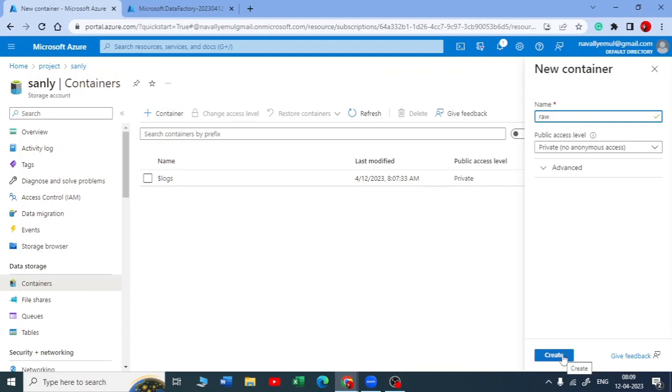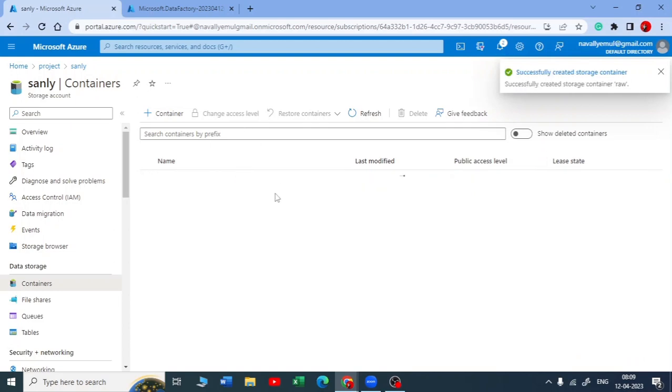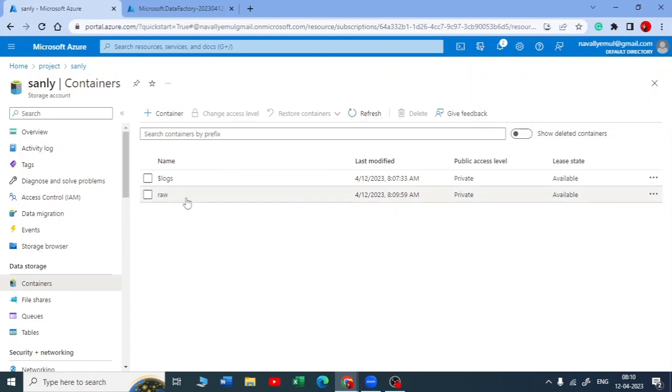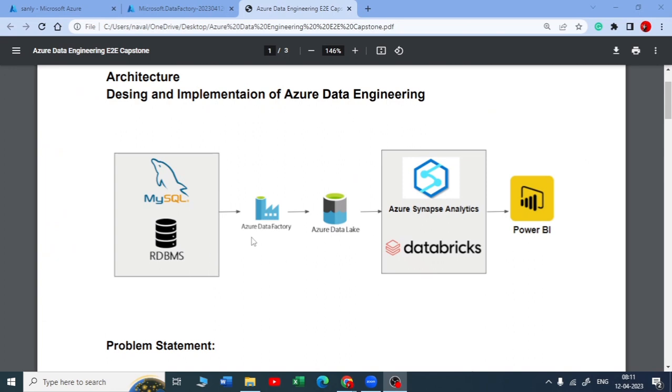So we are pulling the data or the tables from our MySQL database and storing that into our raw container. And from here we are again pulling it into Azure Databricks and writing that into new layers or new containers: a bronze layer, silver layer and the gold layer. So this is the architecture we are following. We are pulling data from MySQL to the data lake using Azure Data Factory.